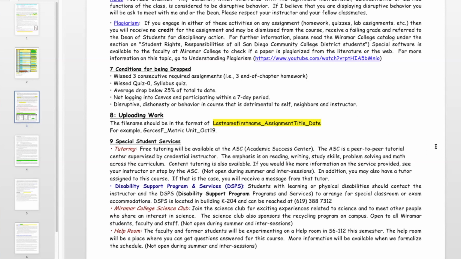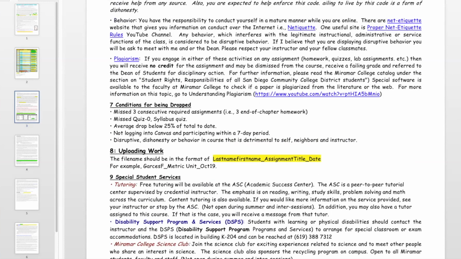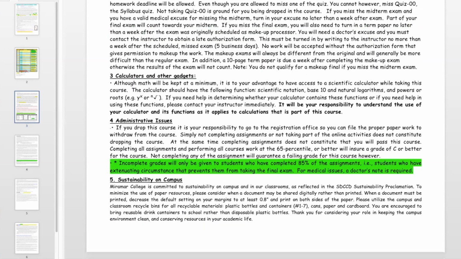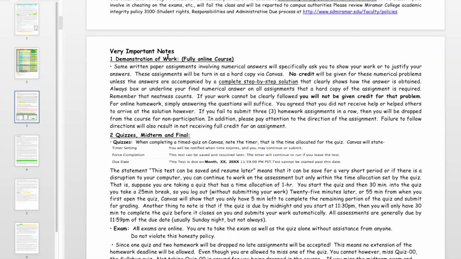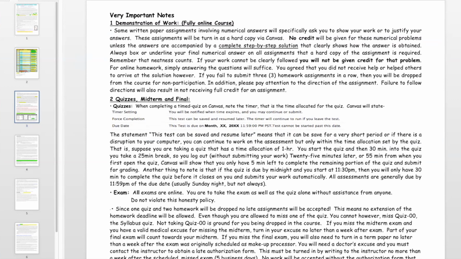That way I can address it based on what the content is. So like I said, the rest of these are just important notes, demonstration of work. If you need to show work, you need to show your thought process. Quizzes, midterm, we don't have midterm in this class, but quizzes and final.